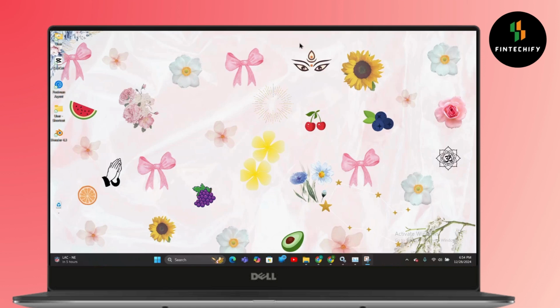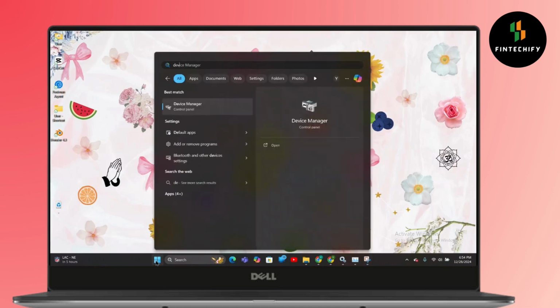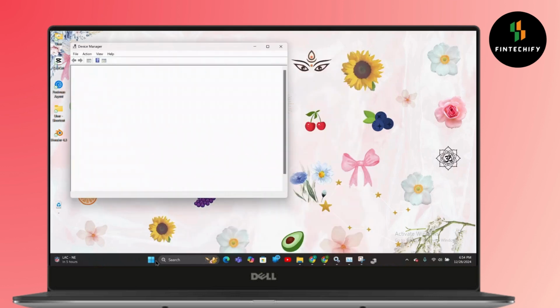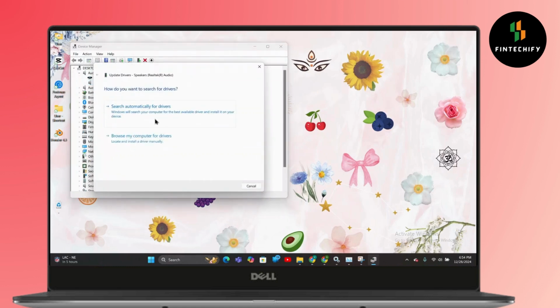So first, open a Start menu and then search for Device Manager. Now, search for your audio device. Go to Audio Inputs and Outputs. Double click on it and then you will see an option of speaker. Right click on it and then click on Update Driver.